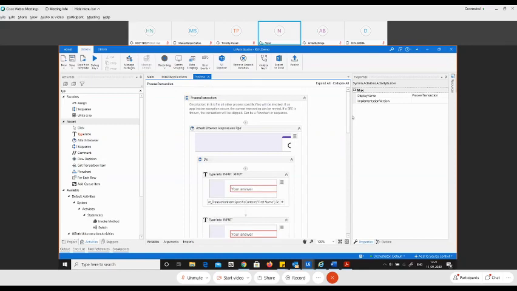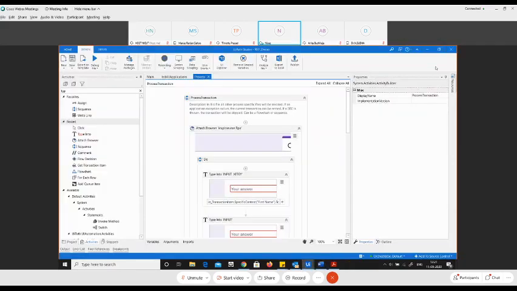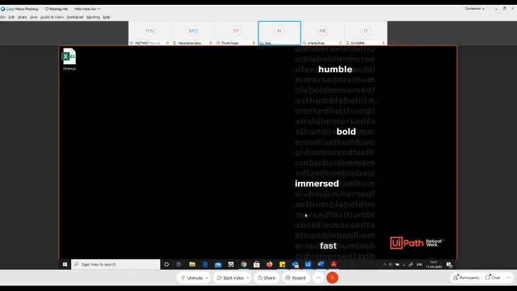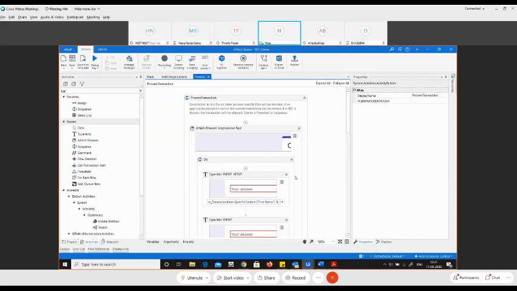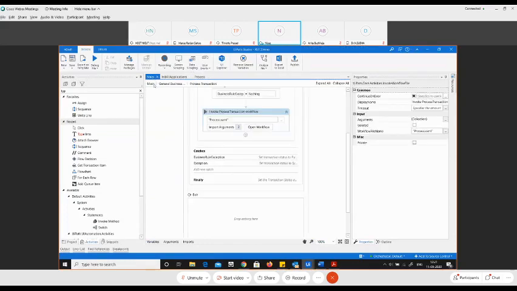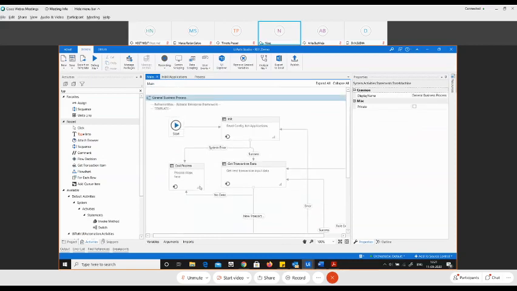Okay, so now is the moment of truth. Let me close this browser and let me minimize everything. Let me open up the Studio again and let me run from the starting, that is the start of the code. Okay, there you go.